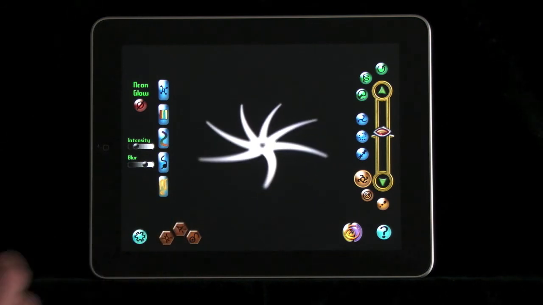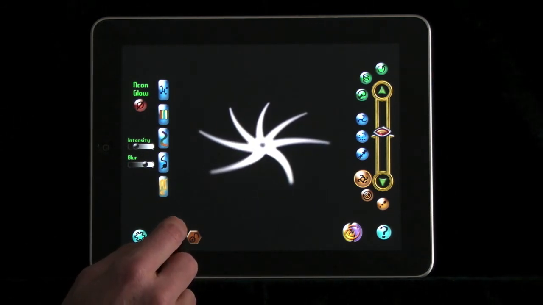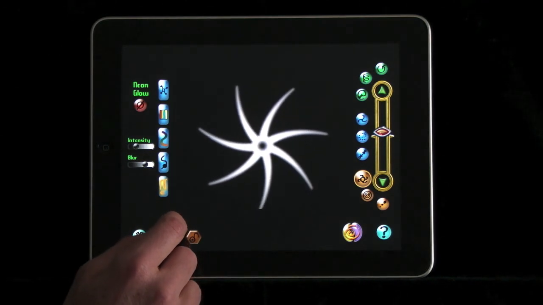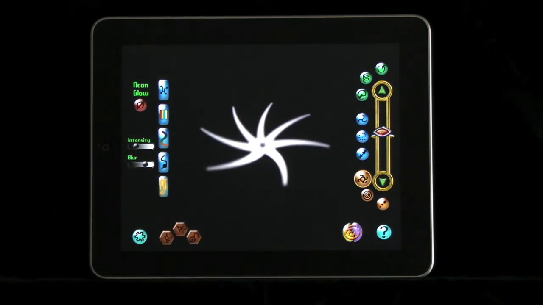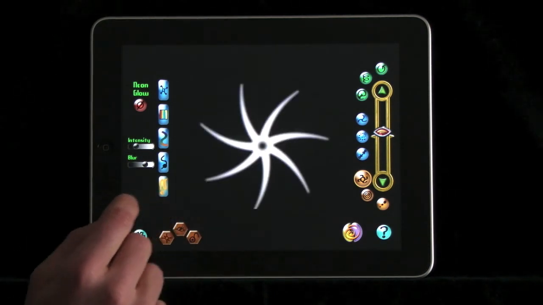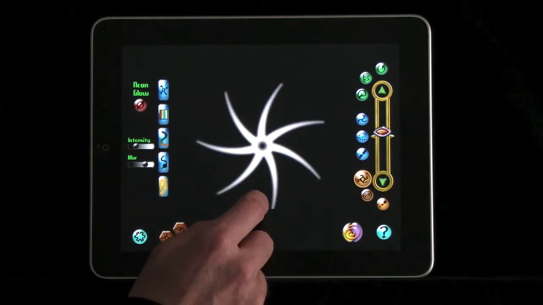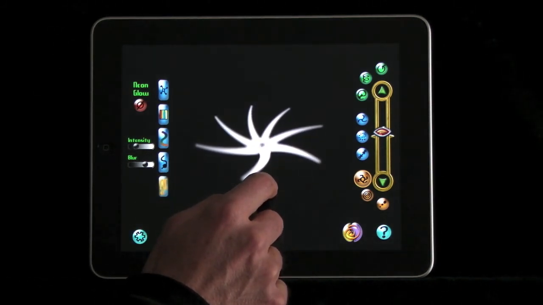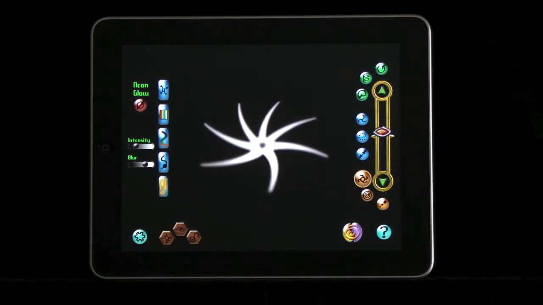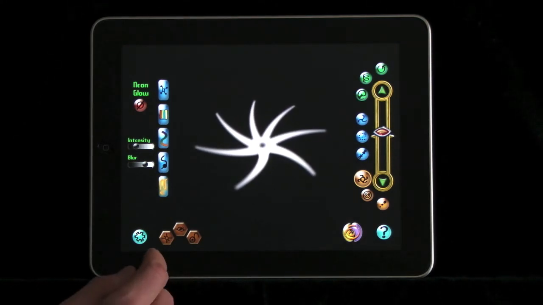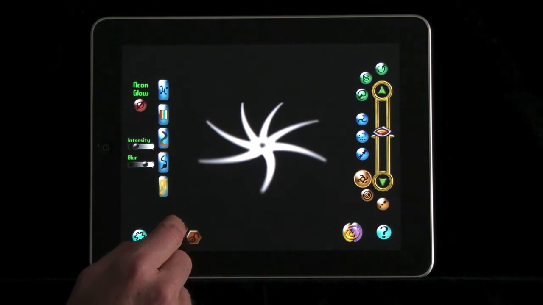Each time we tap this button, it will toggle to a different view. This is the 45-degree view, the side view, and here we have a custom user view. Whenever we set this to an angle that we like, it'll always recall the most recently set viewing angle.